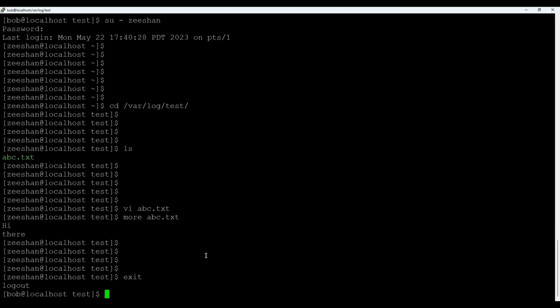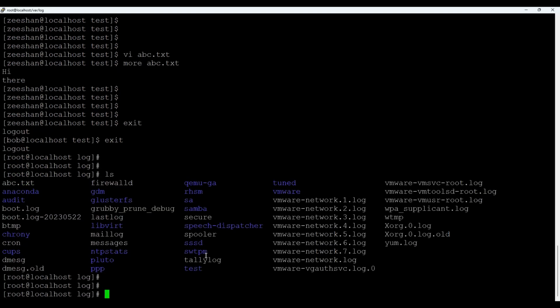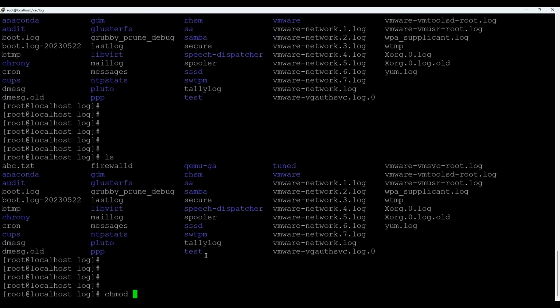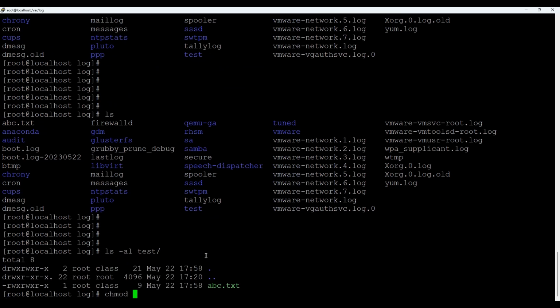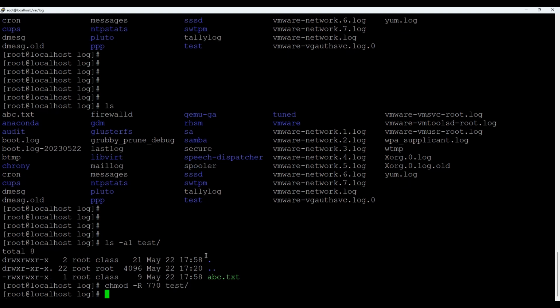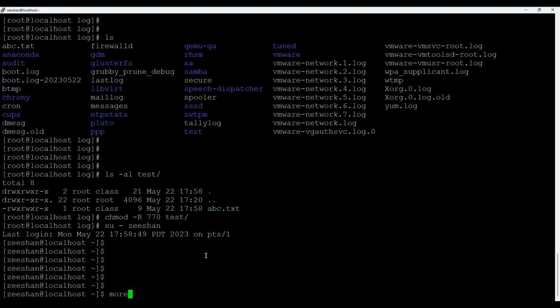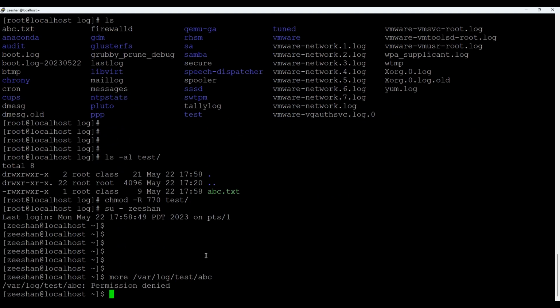Let's do one more thing. I don't actually mostly use it, but let's try it. ls -al test. So chmod, sorry, -R 7702 test. Okay, now su Zishan. We don't even have read permissions now. var log and test, and it says no, the file is not there. You see, permission denied.